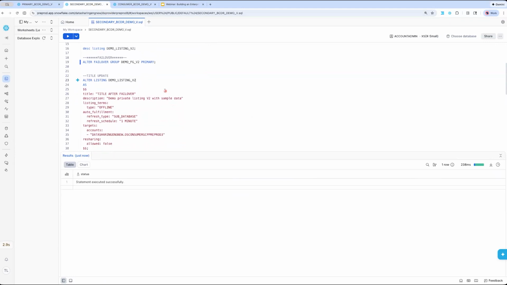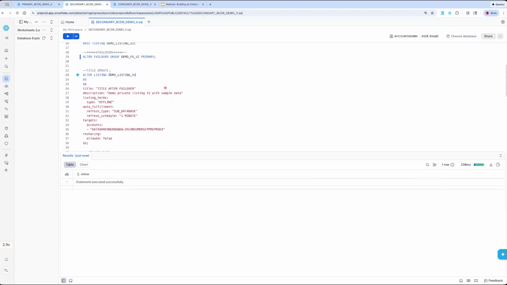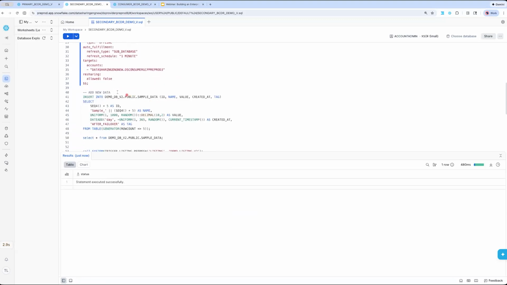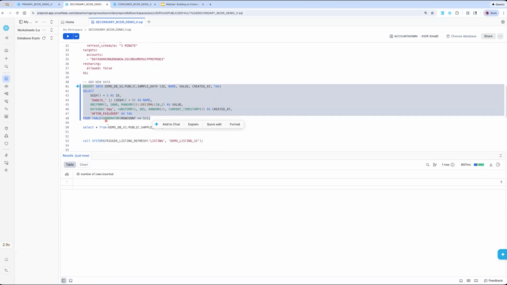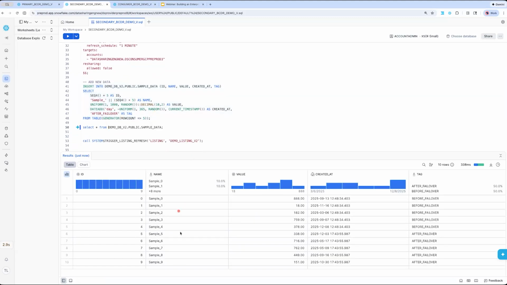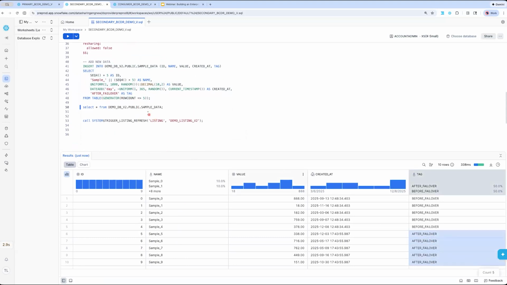So for that, let's do two operations. One is a simple metadata operation where I'm updating the title of the listing to something called title after failover. Let's go ahead and do that. Okay. And I'm also going to add some new data to our table to see that the consumer receives it. So as you can see, now there's more data with the tag called after failover. Just to pass in the demo, I'm just going to trigger the refresh on demand and see that the data gets replicated.